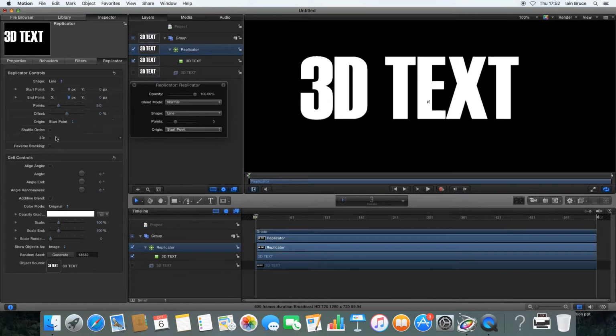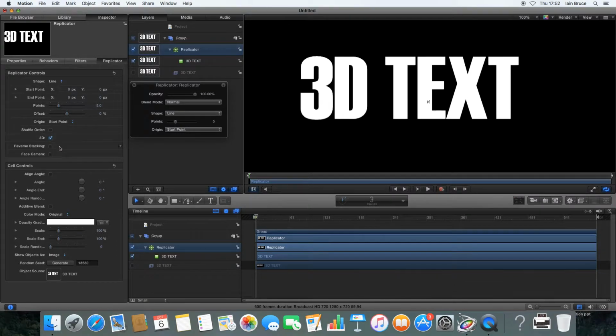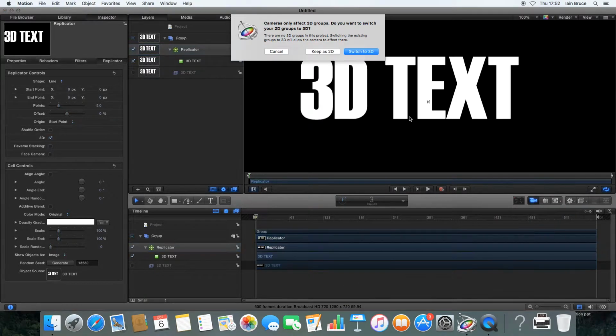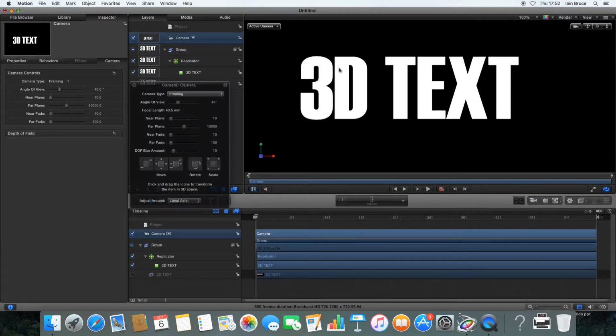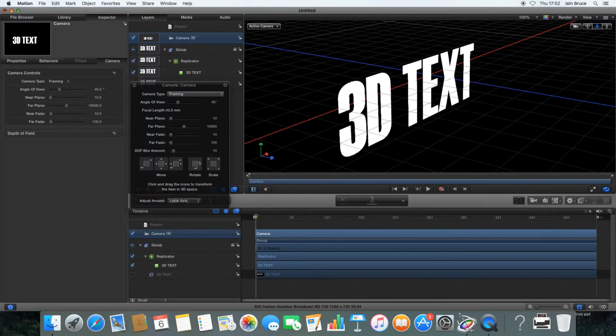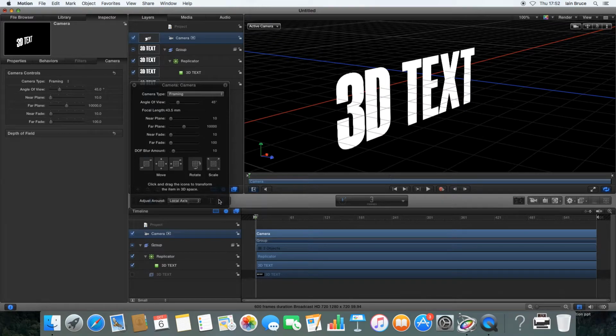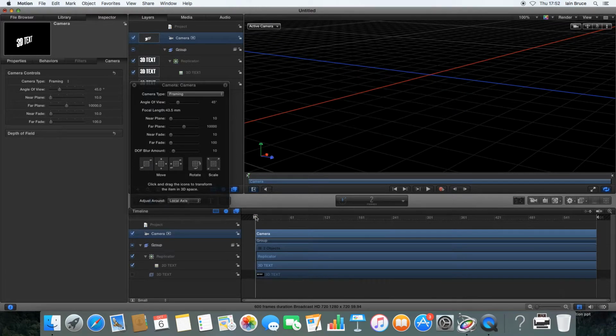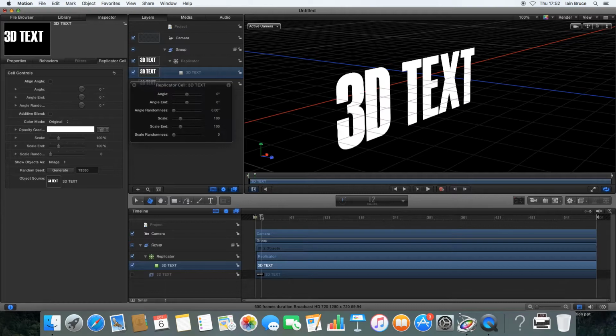Now what we need to do is tick the 3D box, and let's add a 3D camera. So go down and click the camera icon in the bottom right above the timeline. Ensure you choose switch to 3D. We're going to have a 3D camera here, and let's start by panning our camera around, and at the moment we can see we've not actually got anything going on here. So let's go back into our 3D text.